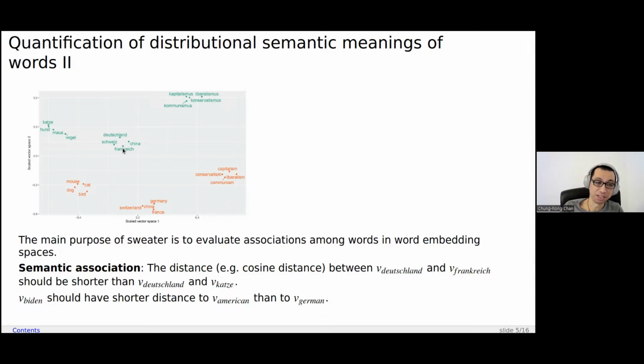the country names. So actually, the package sweater is to evaluate the association among words in the word embedding space. So we can consider this two-dimension space as a word embedding space, and then we just want to study the association between words. And then there is a question: what is a semantic association? So actually, I've implicitly told you what it is.